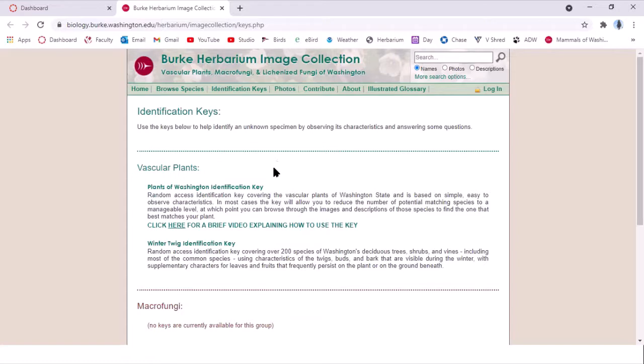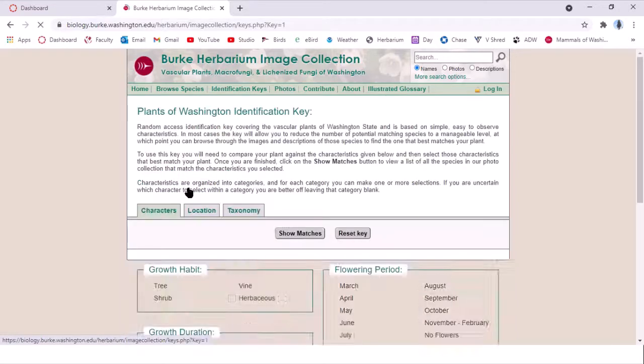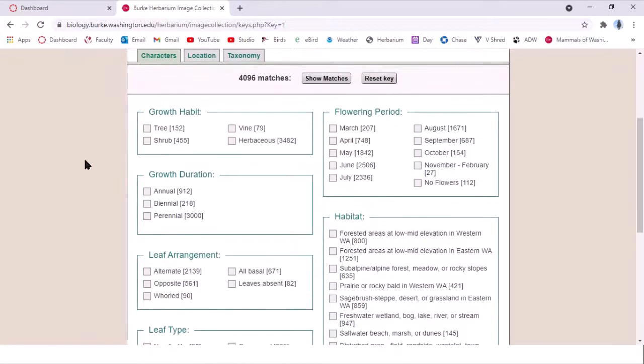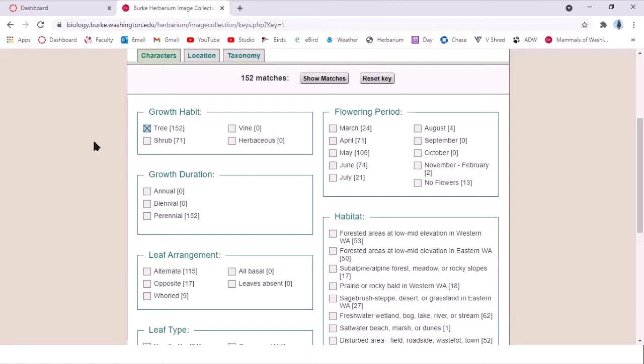So when you get to the site, here it is, and we go to Plants of Washington Identification Key. All right, and it gives us little directions, but here we go. Now, this looks completely different, doesn't it? We're given a lot of choices, and we just click on the ones that apply. So let's start here with growth habit. Yeah, that was definitely a tree. Wow, you can see things changed already. We have 152 trees to choose from, so that whittles it down from over 3,000 in the state.